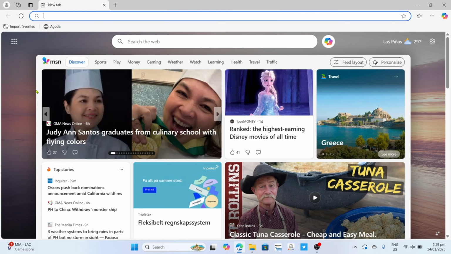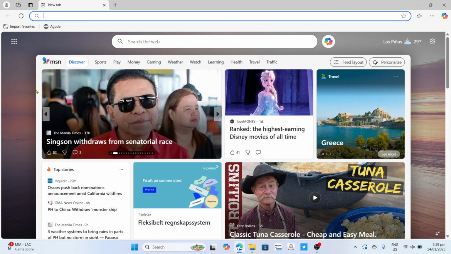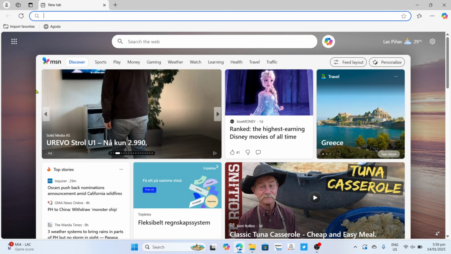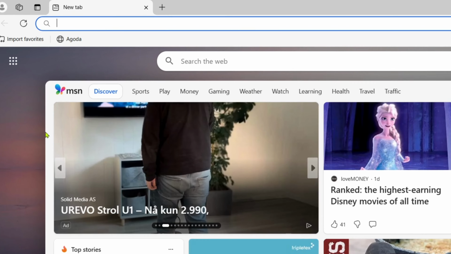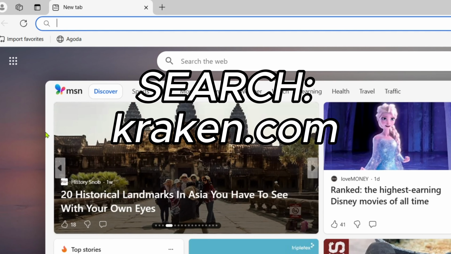And once you're on your Microsoft Edge, next, you will need to go to the official website of Kraken, since that's how we will download the app, so just search for kraken.com on your search bar.